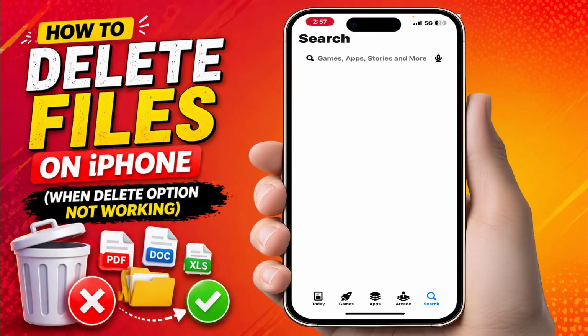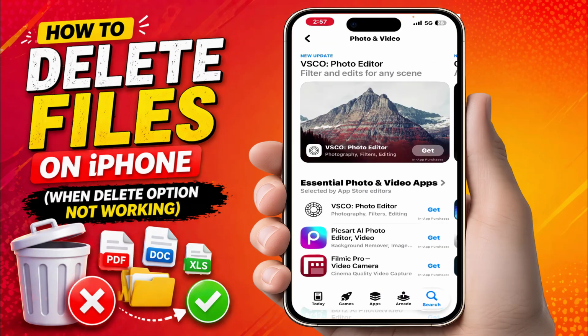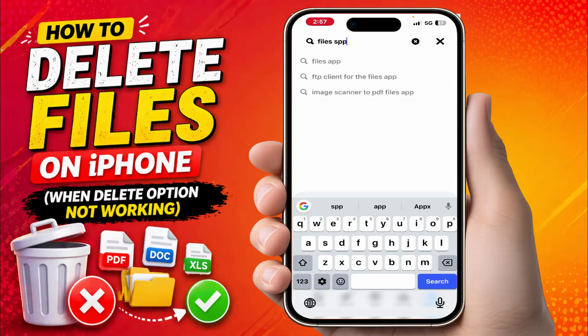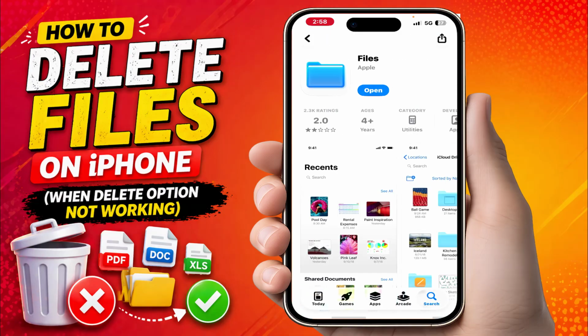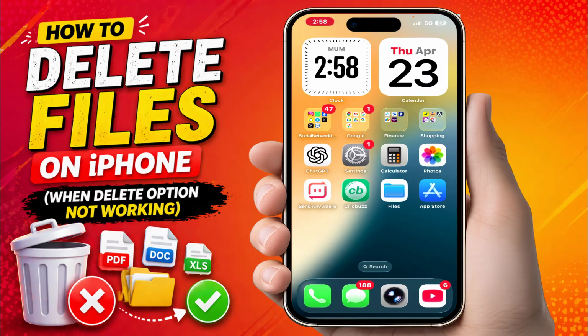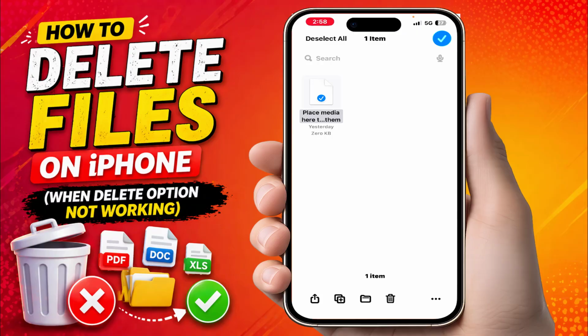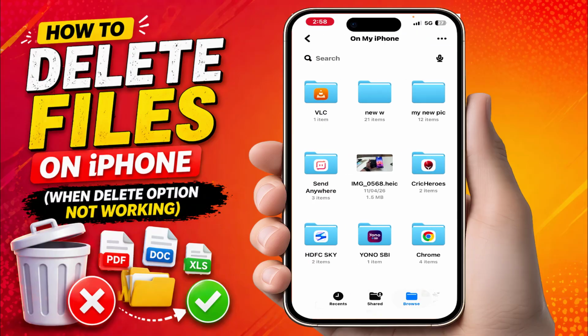you need to open the App Store and search for the Files app. If an update for the Files app is available, just go ahead and update your app. After updating, you need to restart your iPhone one time. After restarting, it should fix your problem. So these are some easy and simple methods to fix this issue.